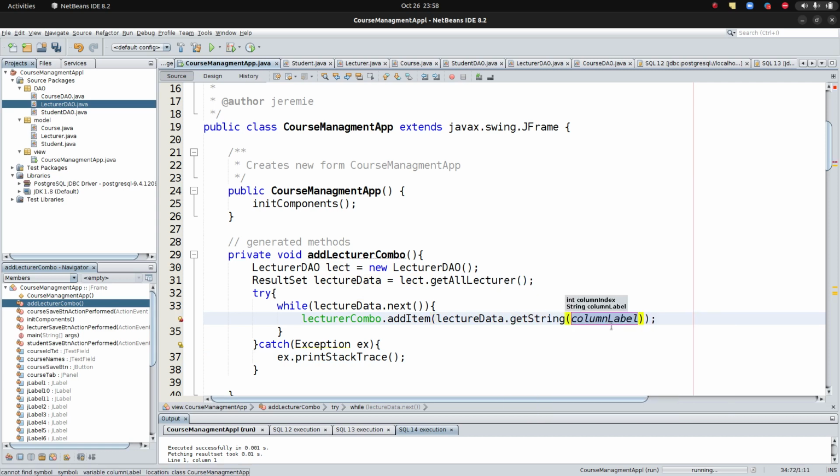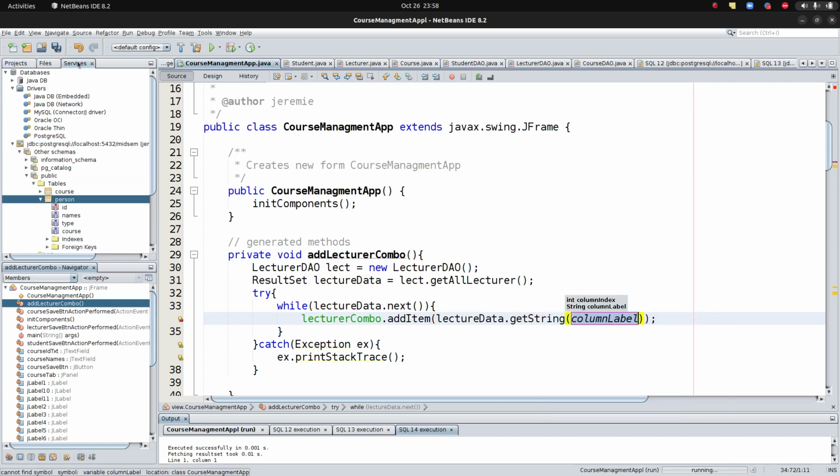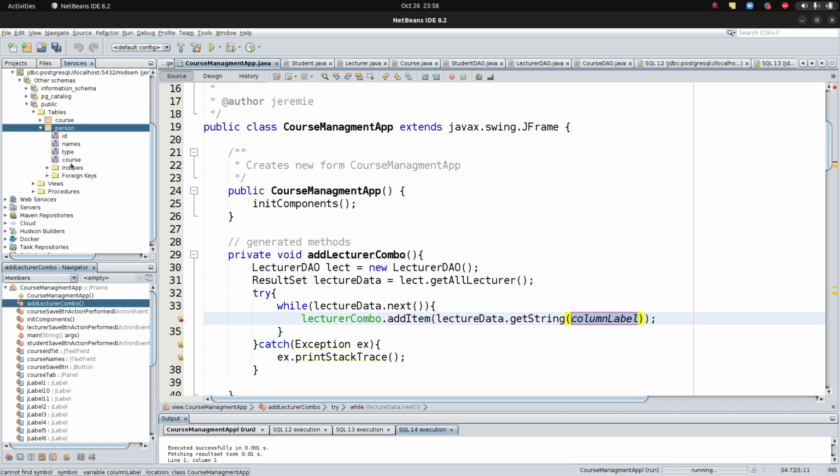We can see it specified the column label. When you go to the service, we can see we have ID, names, type, and course. So you can use ID or names, the column label name, or you can use their index. You can see ID is on index position 1, as you can see position 1 in database. That means I can access it by using its index 1, 2, 3, and so on. So now I'm going to use 1. For example, I'm going to use 1. That means I'm going to access only ID.